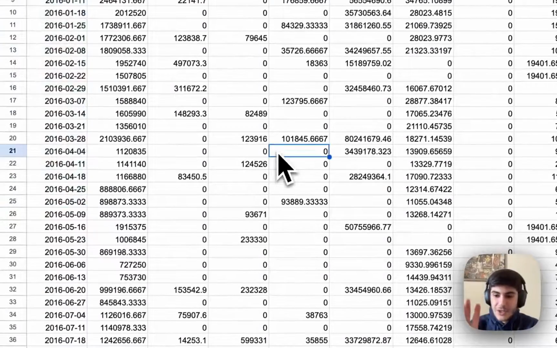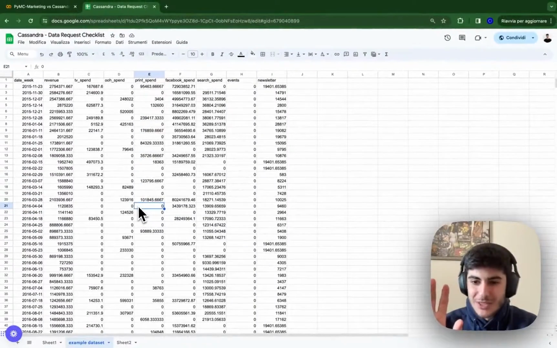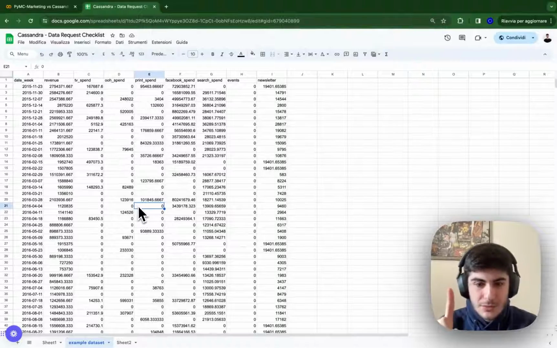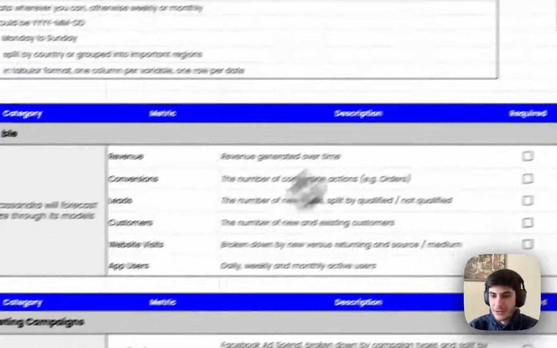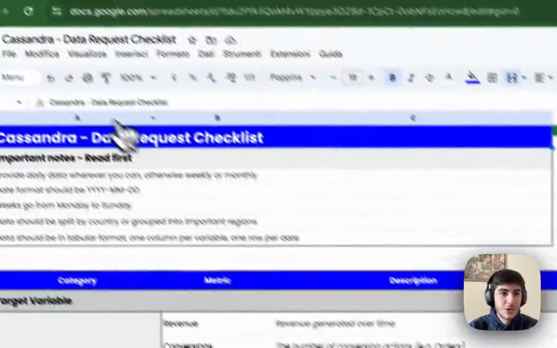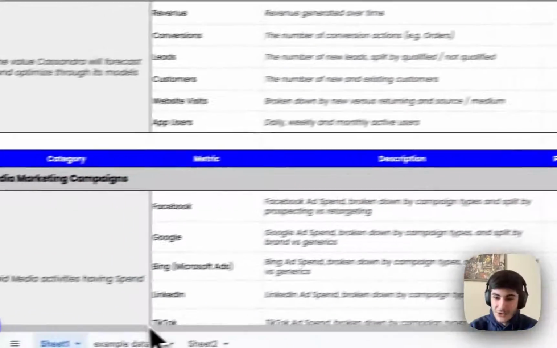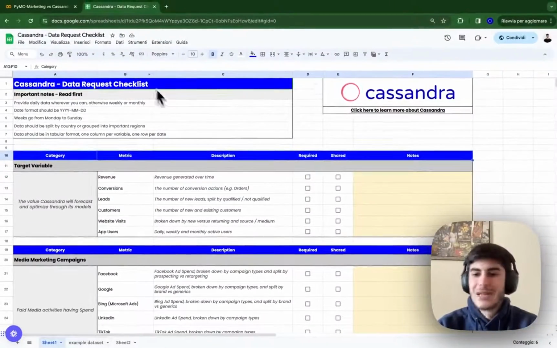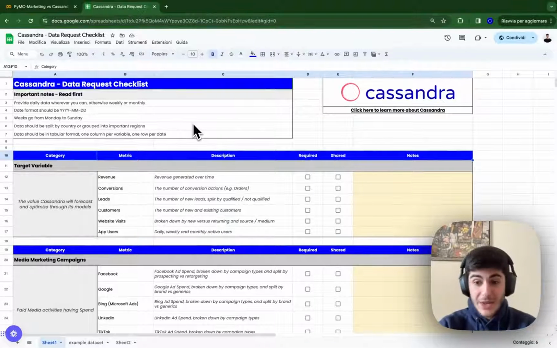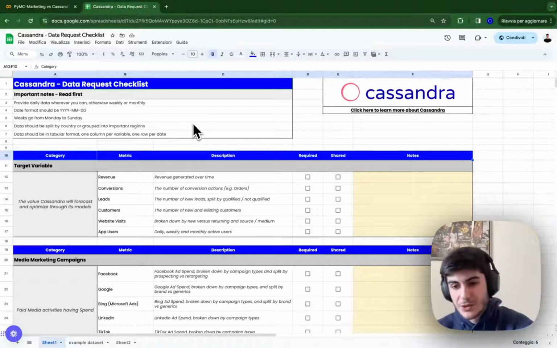Now, let's dive into the PyMC Marketing library. But before I do, in the description you're going to see this file that you can copy and paste. You can go here, File, make a copy, which is a data request checklist for Cassandra's marketing mix modeling. So let's dive into PyMC Marketing. Let's start with that, and then we'll dive into Cassandra's.